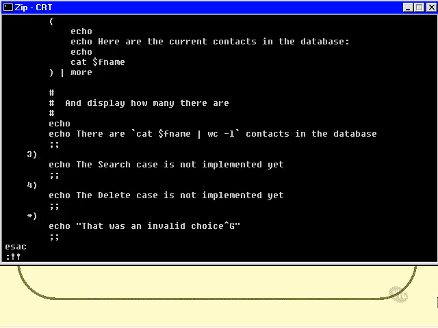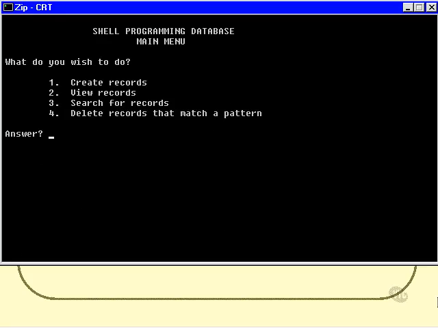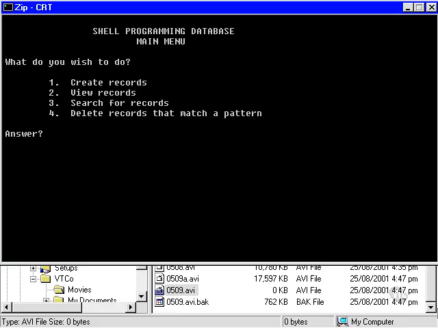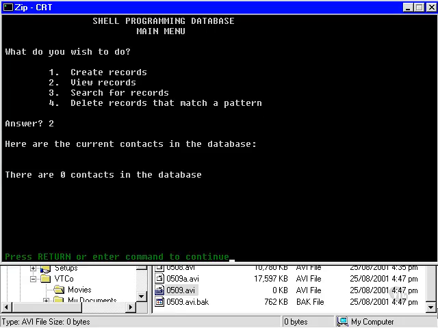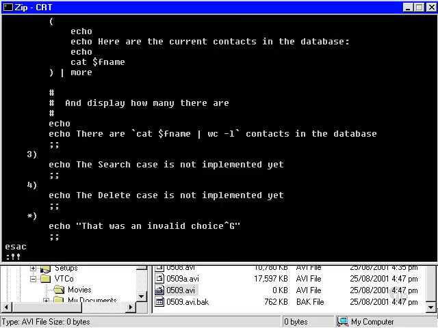Okay, so we'll run this, and so there's my main menu now. Notice that I had done a clear at the beginning of the displaying of the menu, which causes the screen to be cleared before the menu is displayed, which I guess just makes it look a little neater. And then the first thing I can do is view the records. Now this should not produce any error messages because I will have created the file. So answer number 2 is there are 0 contacts in the database, which is correct, and there was no error message, which is also correct.